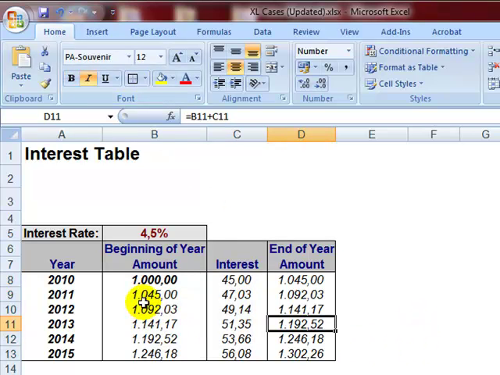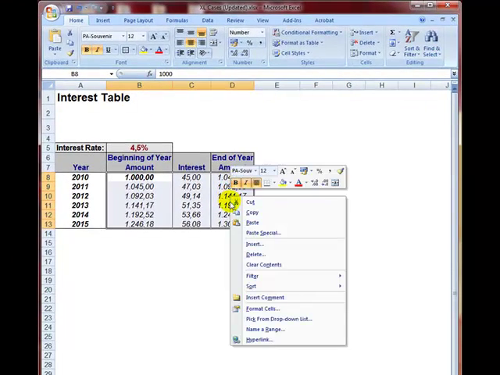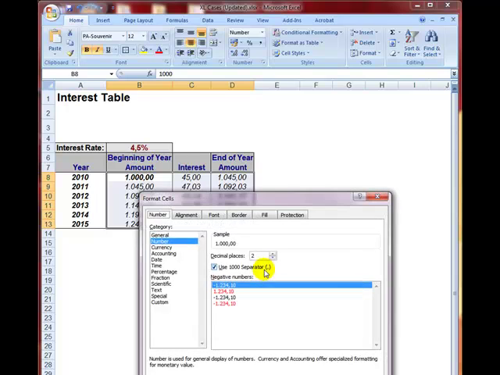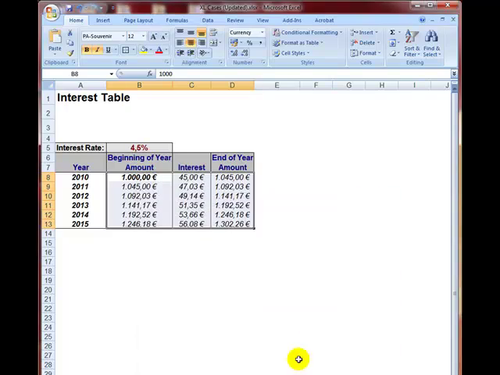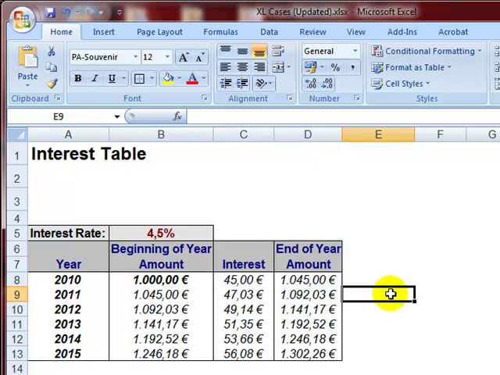Now, since we said that these amounts are euros, let's be consistent with that. Select the range that contains the money, and then right mouse button click, as we learned in the previous tutorial, format cells, number formatting, currency, and we use a euro symbol. We press OK, and there you are, you have the euro symbol placed there as well.